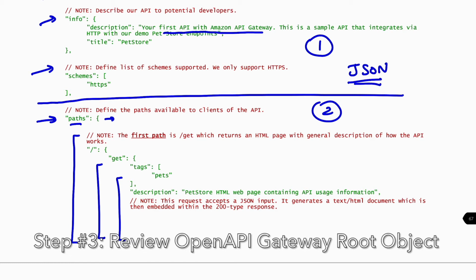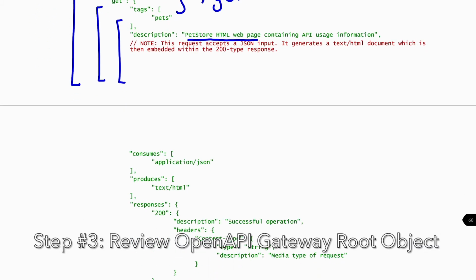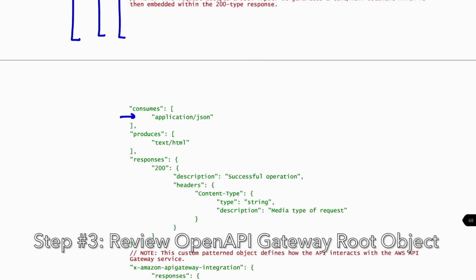Okay, so the first path is going to be /get. And the description tells us it returns an HTML web page containing the API usage information. It consumes a JSON object and produces a text or HTML-based response. The response is defined by this type 200, and nested within it will be the response itself.